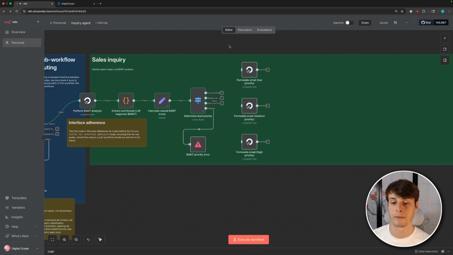The next thing we're going to do is formulate our emails based on priority. Again, we're going to use an LLM here to automatically generate the reply. I've created 3 more gradient serverless inferencing nodes, 1 for each priority level. So I'll go ahead and hook these up now. So let's take a look at each of these prompts.